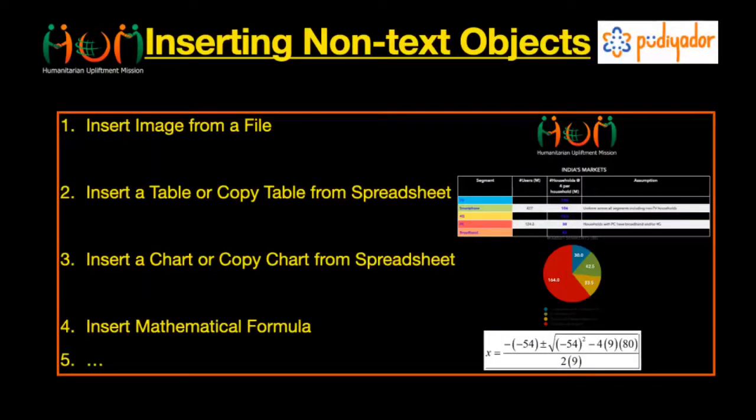So we have just, I think, one more slide. We'll get into the quiz section. You can insert an image from a file. The example image I've shown you, which is the HUM logo. If I want to insert the HUM logo in a document, yes, that is possible.